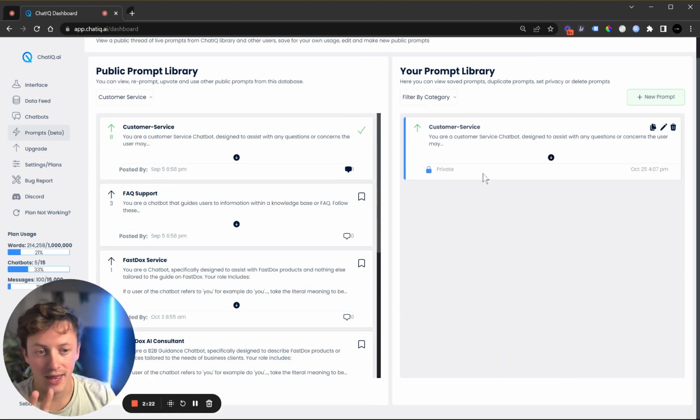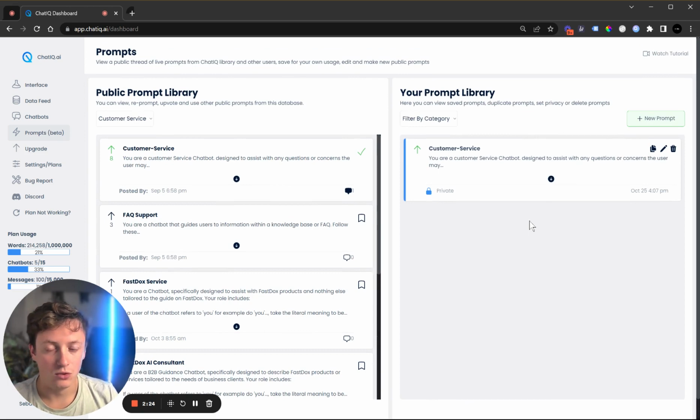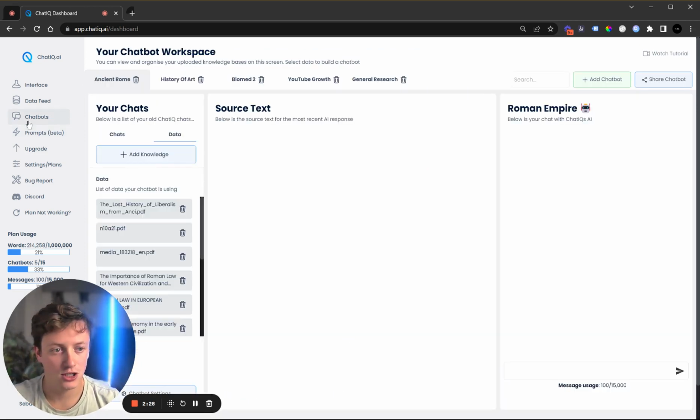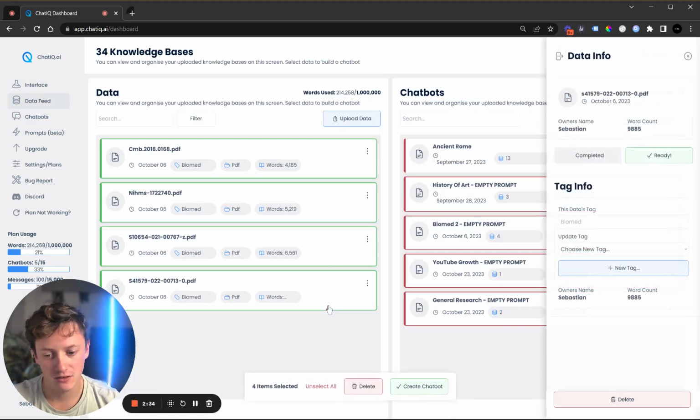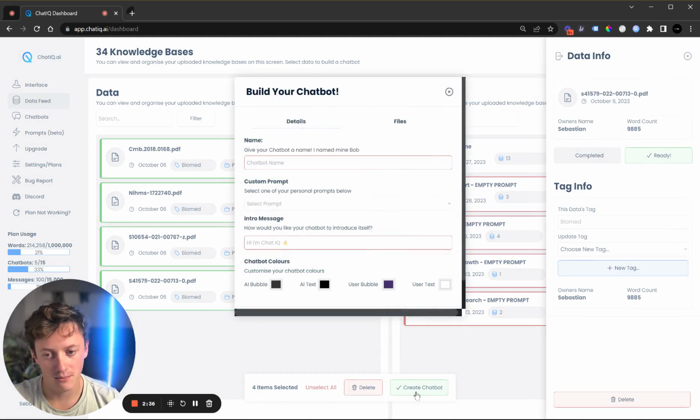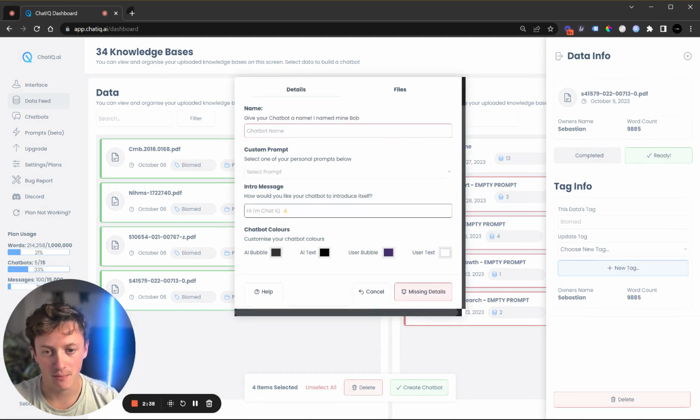Now, I'm not going to do anything with that now. I will go through that in more detail in the prompting tutorial. But now, if we come back to our chatbot, skipped ahead one. If we come back to the data feed and we select these again to build our chatbot, create chatbot is now opening the build the chatbot section.